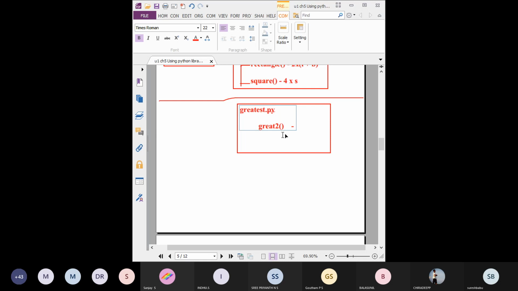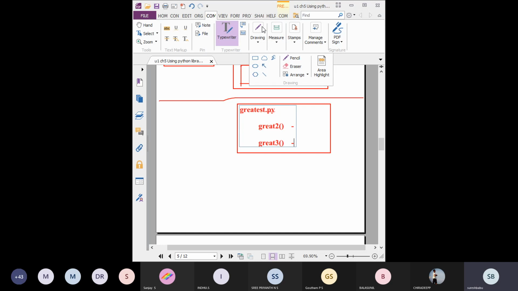Students, everyone understood? The second function is greatest of 3. You have to find the greatest of 3 numbers. Understood, everyone? This is a program, that is one module with two functions. So then the next module. This is one module, inside you have to create two functions.